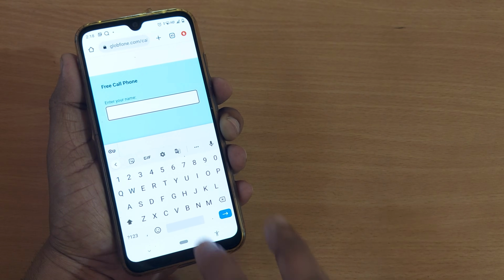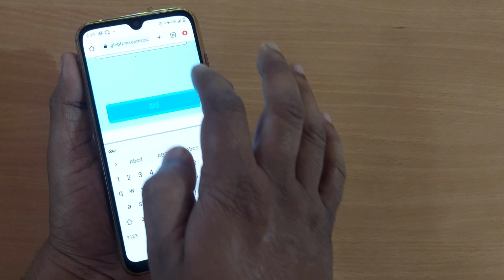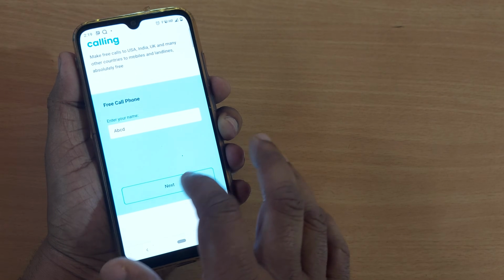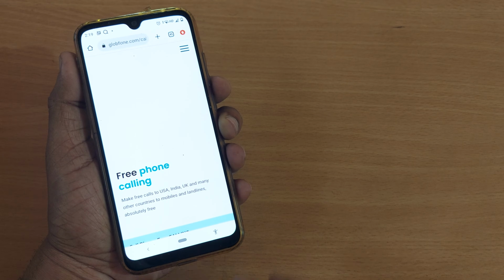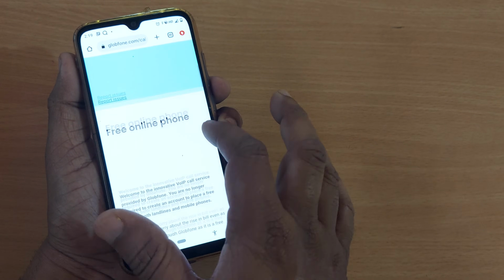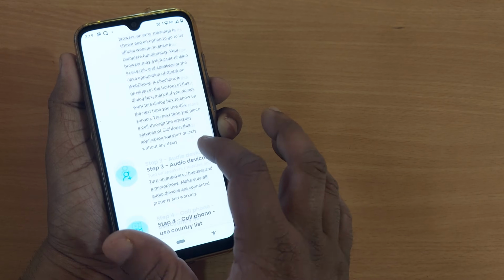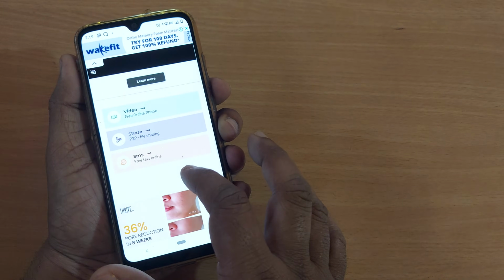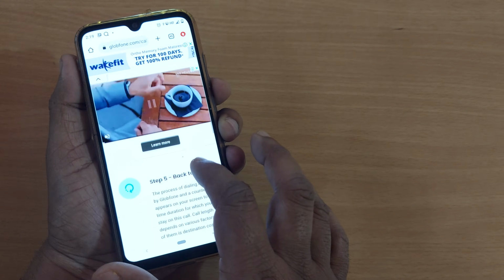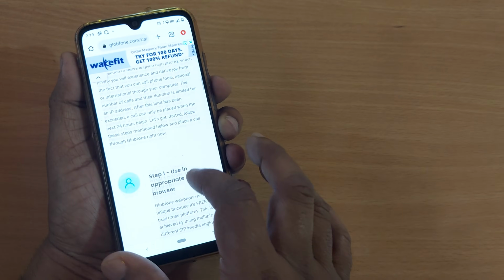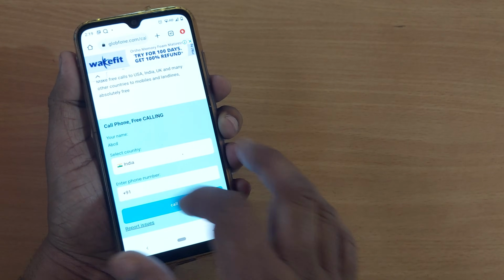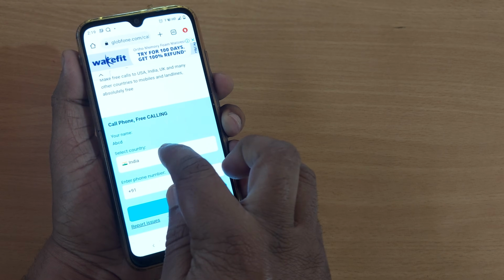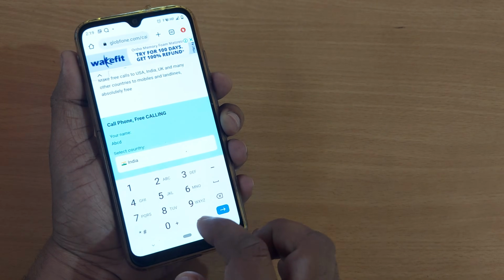So enter your name, just for example, ABCD, and go to next. It will take us to the next step. Free phone calling, free online phone, you can do here, right? I'll be making a video call or a simple phone call here. You can call anybody in any country by just mentioning their country here and their mobile number here.